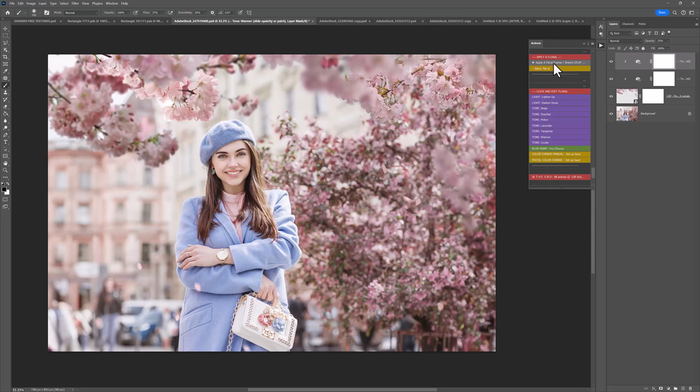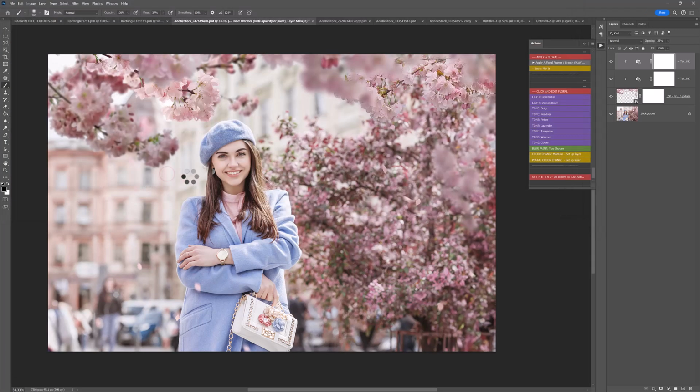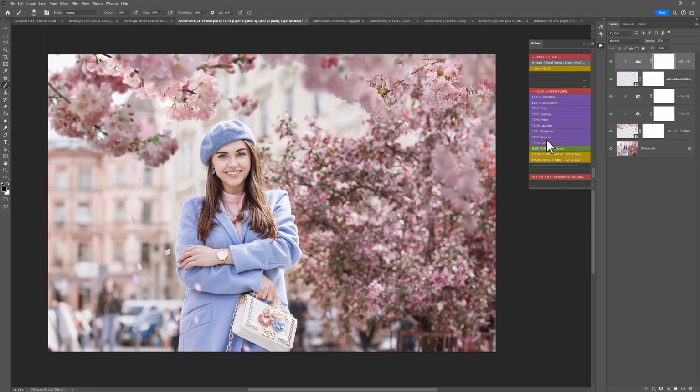Now let's add some petals. So I'm going to click on the action, add again. Let's add some blossom petals here, some falling petals. And we can just add these around. I'm just going to lighten up and make them a little bit warmer. You can see it's just a click.